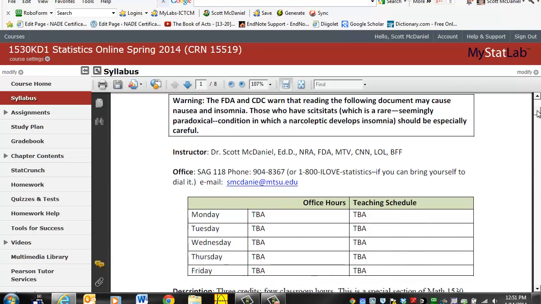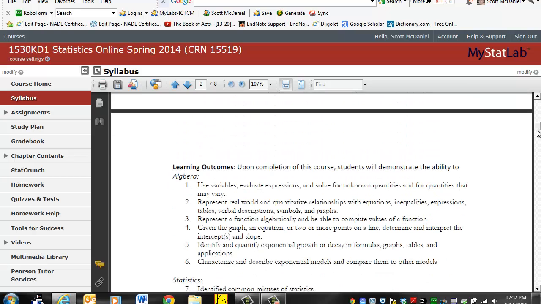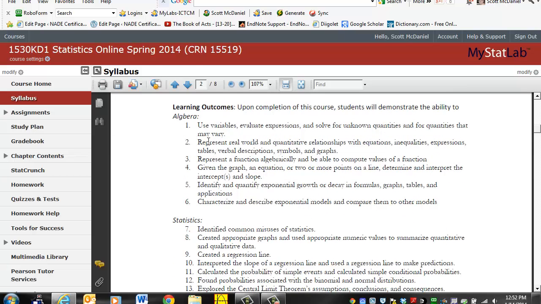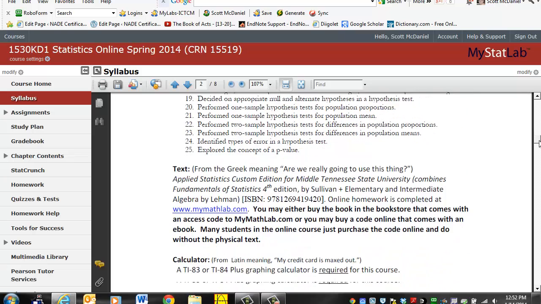There's my name. If you need to see me in my office, there's my office, SAG 118, and there's my phone number and email where I can be reached. I'll let you read the course description and the prerequisites. Learning outcomes will basically have two big sets, right? We have a little bit of algebra and then mostly statistics. So I'd say 75 to 80% statistics and about 20-25% algebra. And I'll let you read through those learning outcomes.